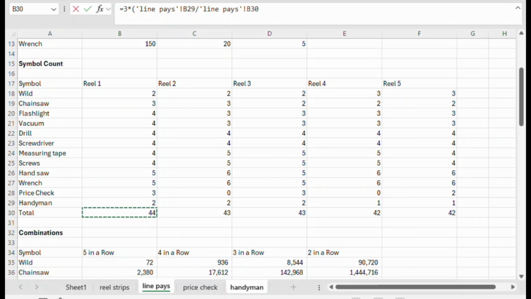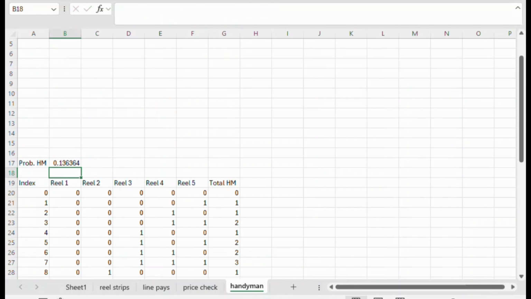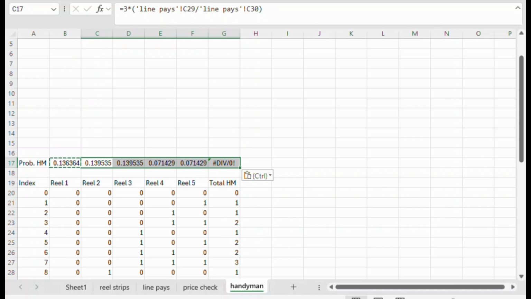Why do I multiply by 3, you might ask? It's because there are 3 rows visible on the screen. So the Handyman could be in any one of those 3. So here we see the probability of getting a Handyman on each reel.